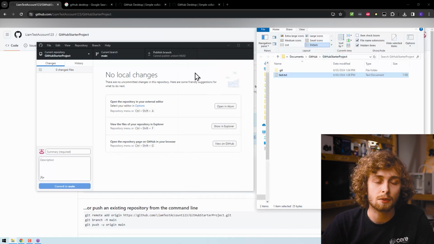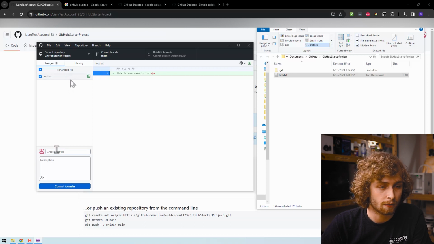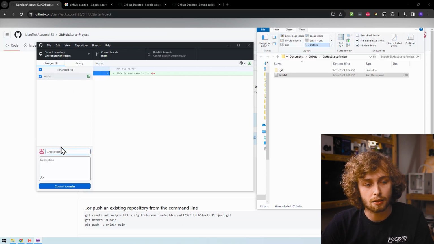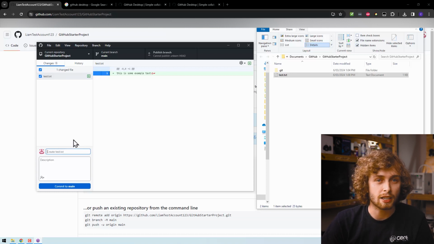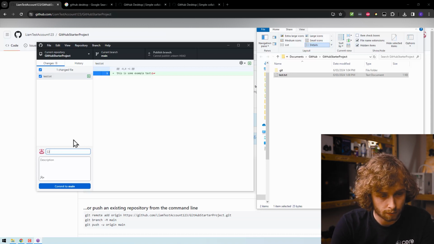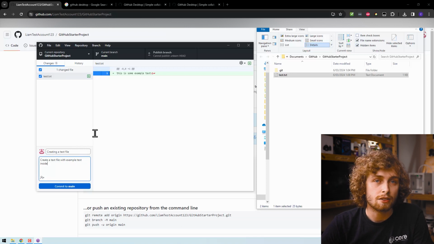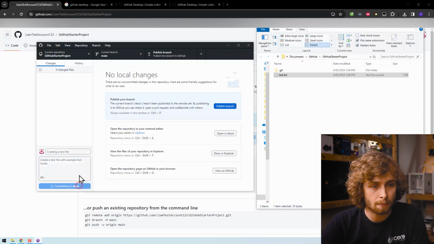And if we click back in GitHub Desktop now, we can see that there are some changes. We've added this new test.txt file and it's shown us the contents. Now let's create a commit. So in the commit title here, we want to be very descriptive about what we've done. And in the description, we can add a little bit more context around what it is we're actually doing. Now that we've got that all filled out, let's commit it to main.